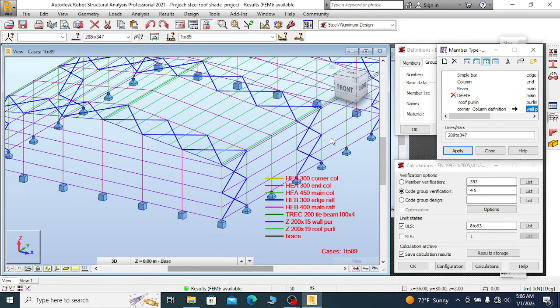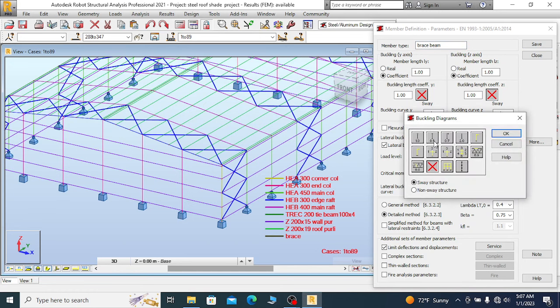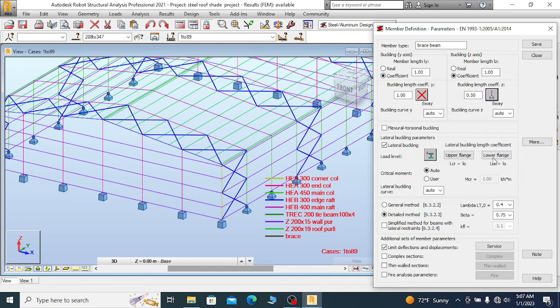And then also select the brace. Braces can be taken as a beam, as an inclined beam. Brace beam. This can also just be fixed. Okay. Then save.